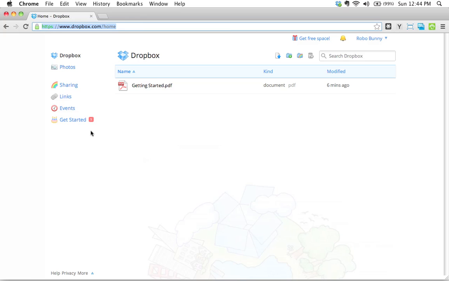This is also really helpful if you happen to be on a shared computer or on a computer that's not your own computer. You can easily upload files to your own personal Dropbox from a different computer. Just obviously make sure to log out afterwards.